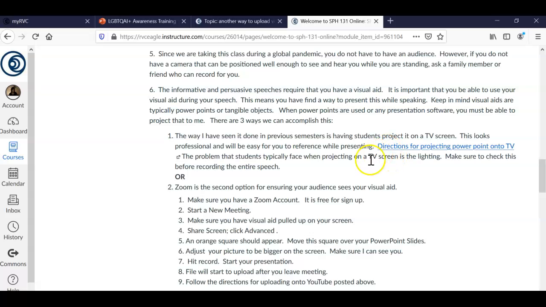So the first one is you can hook up your laptop to the TV, and then you can record yourself in front of the TV. The only problem that students seem to be having with that is a lighting issue. Sometimes the light in the room will black out the TV or white out the TV, and it's really difficult to see your visual aid. So you're going to have to test, but there are directions for doing that.